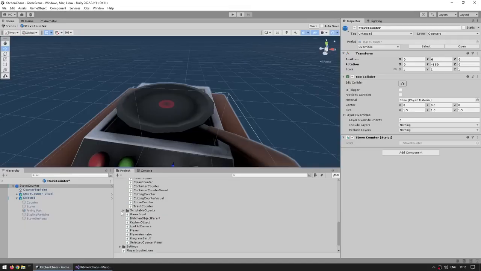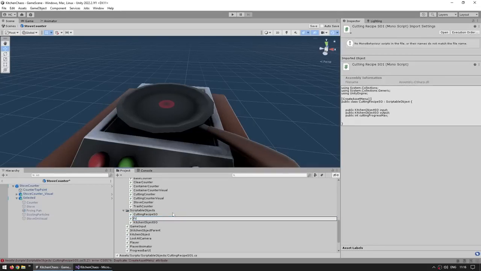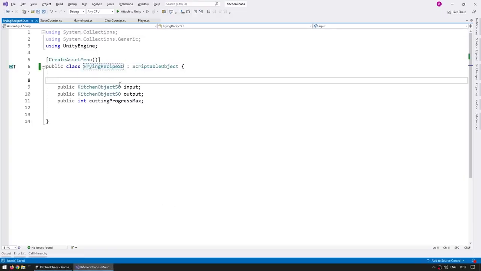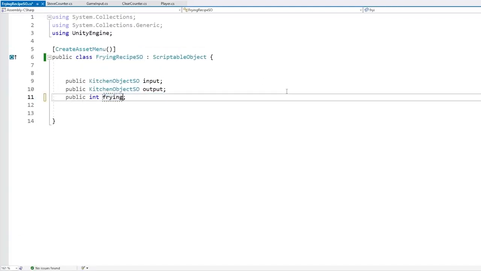So for that, let's actually just duplicate. So let's go inside our scriptable objects for the cutting recipe and let's duplicate this one. So Control D. And let's name this one the frying recipe SO. Okay, let's go inside. And over here, let's rename the object. Then we have an input, we have an output. And then instead of progress, let's have the frying timer max. And since this one is a timer, instead of an int, let's make it a float. Okay, so that's it, pretty simple.